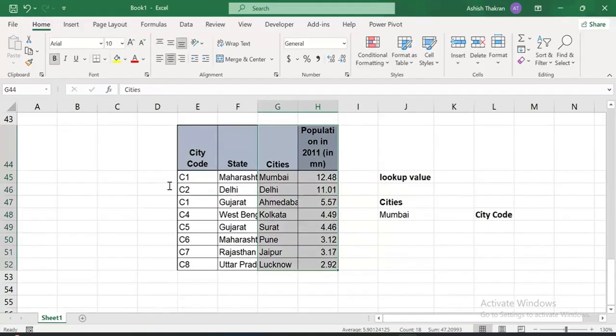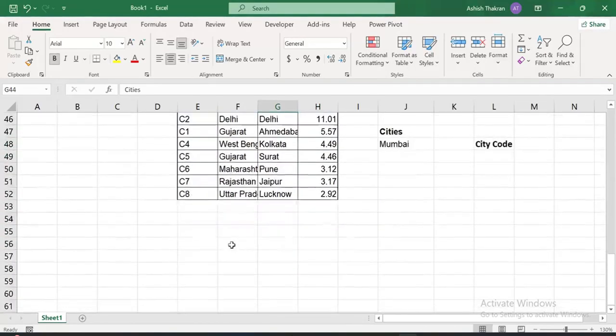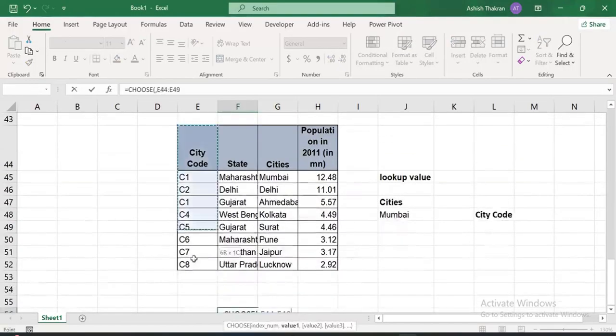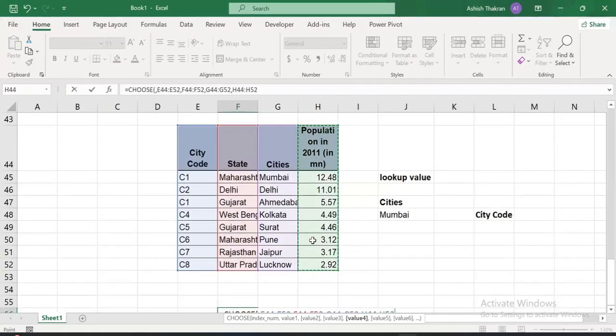But if I manipulate my columns position using choose function, I can get the city code. That is, if I take cities as the leftmost column of the table, that can be done now. So I will say यहाँ पे I will say choose, ठीक है, index number. So index number I will give later. Let's say this is my value 1, comma, this is my value 2, this is my value 3. And just remember which column is which value. ठीक है, this is my value 4. Done.